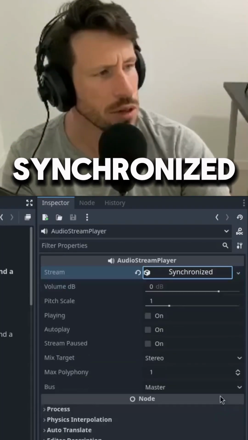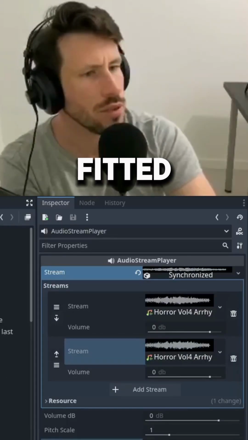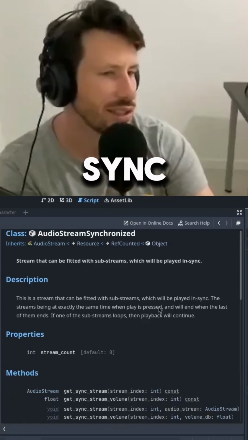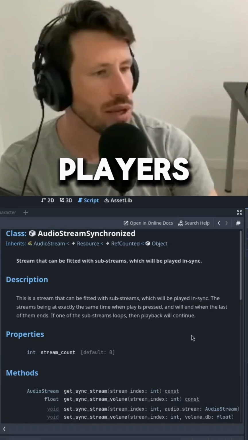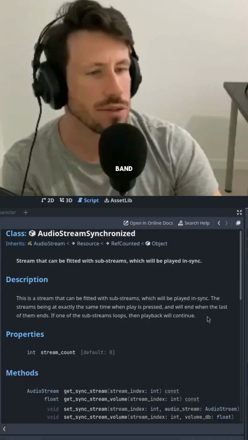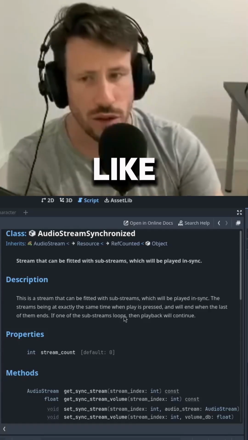We're looking at Synchronized, which lets you load multiple tracks. So a stream that can be fitted with substreams, which will be played in sync, which is the important part. The streams start at exactly the same time when play is pressed and end when the last of them ends. So realistically, this is great if you want to play all these layered tracks.